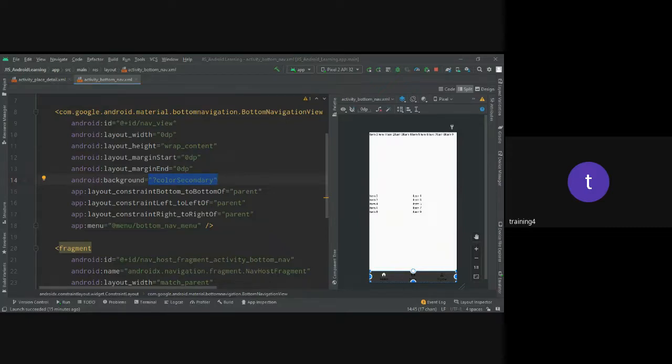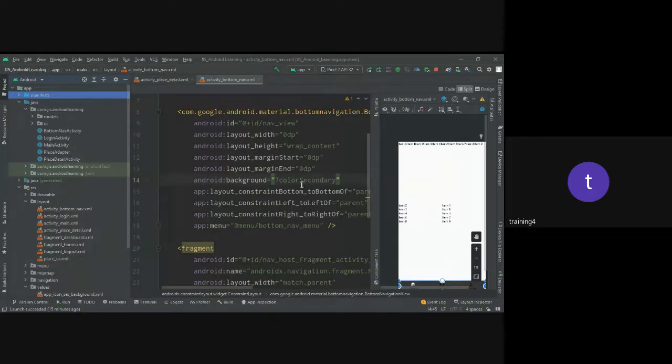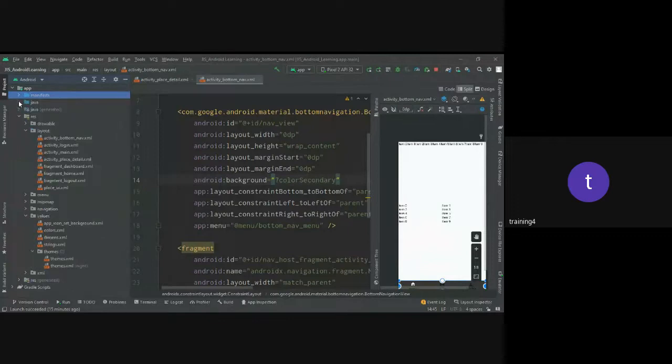Is my screen visible to everyone? Yes, ma'am. So check it out. This is the color combination which I am applying. Now, instead of this, if you want to make it floating or something like that, just wait. Do not make the changes here.